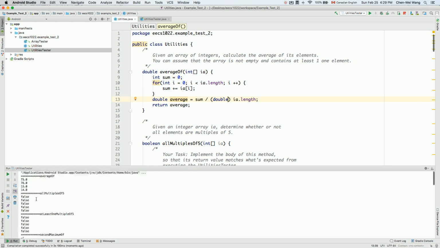Okay, for that one, you will see 14.8. So this solution works. So this version works. So I'll just put it there. Okay, let's have another version over here.